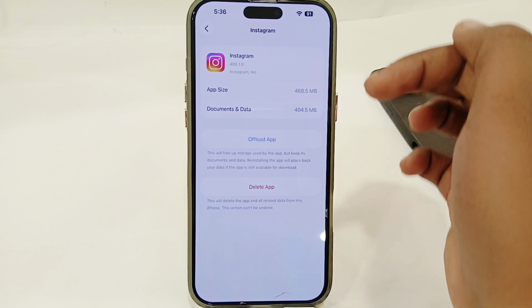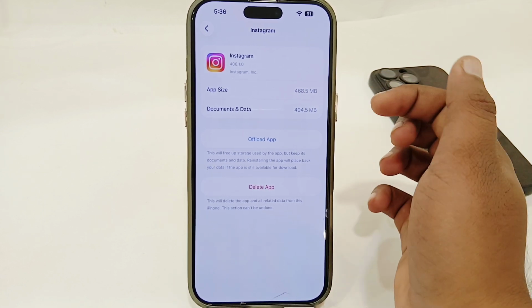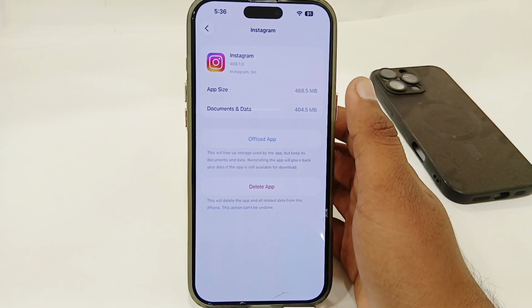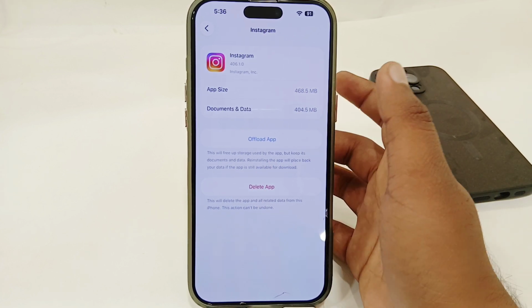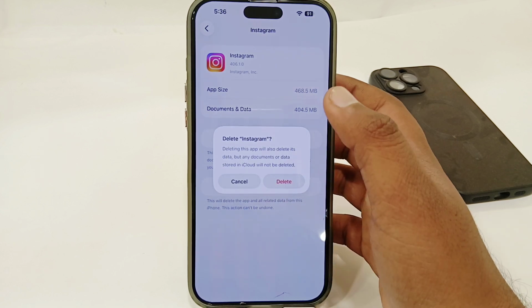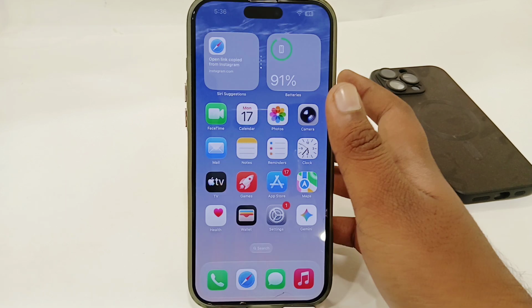If you try offload app, it will uninstall the app from your phone, but it will not delete the app data. So after offloading, you can simply reinstall it with the same app data. If you delete the app, it will completely delete your Instagram app with its app data. So you can try this, and after doing that, the issue will be fixed.